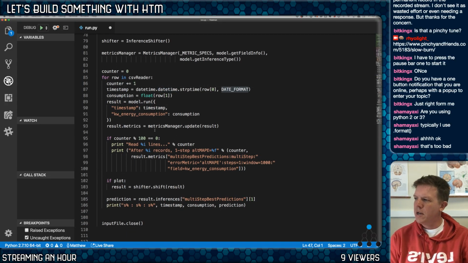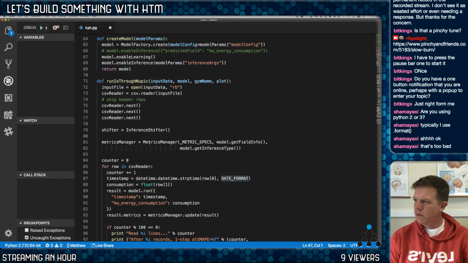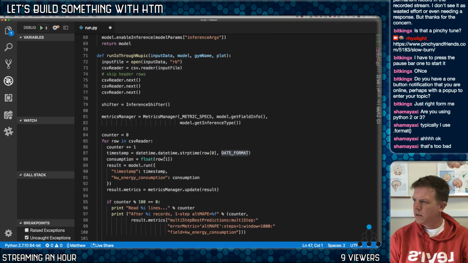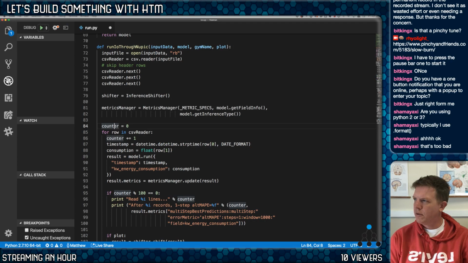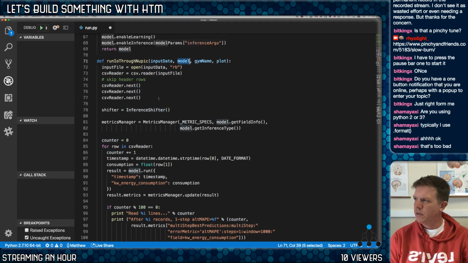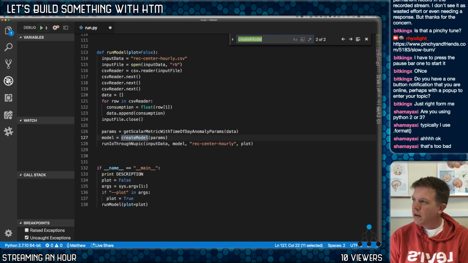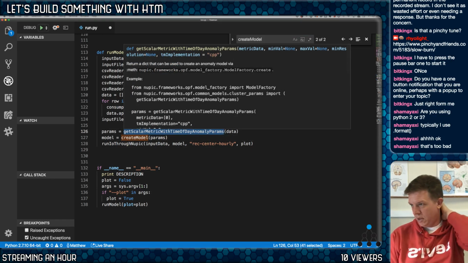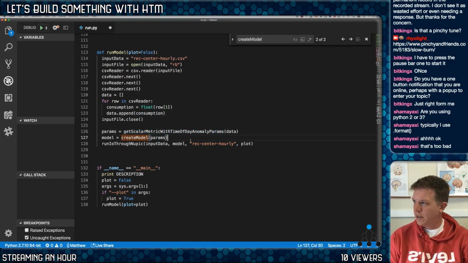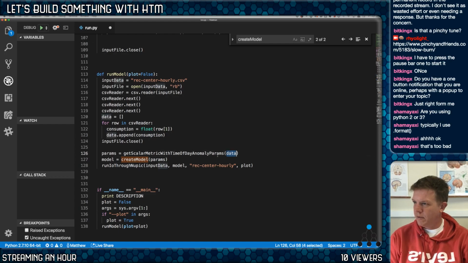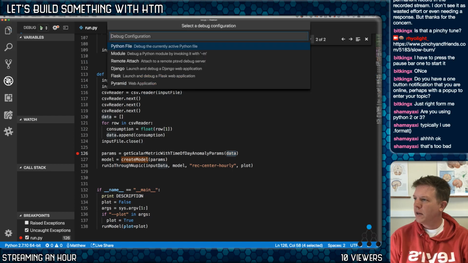When we create the model, metric specs, this is after, oh, the model's already created at this point. Here's the creating of the model. Model config was model params, so what's calling that? Params, get scalar metric params. Okay, so here we're passing it a line of data. This is where I want to stop. Stop right here, and let's debug right here and see what kind of data we're getting.